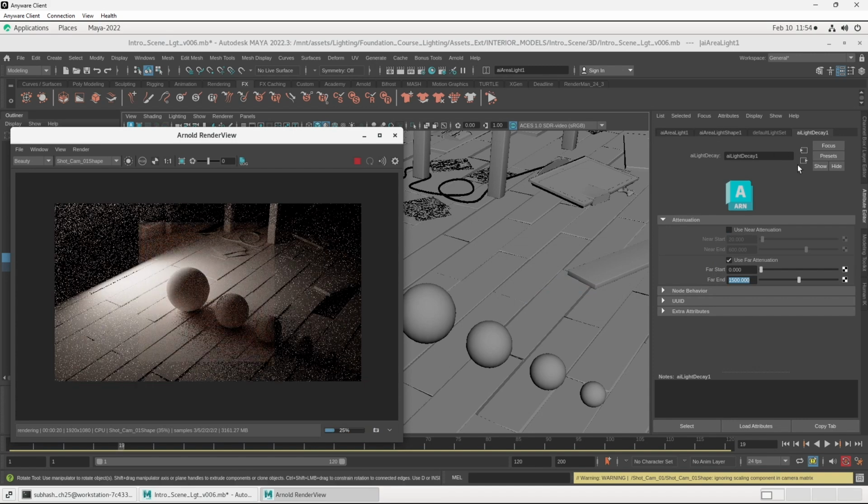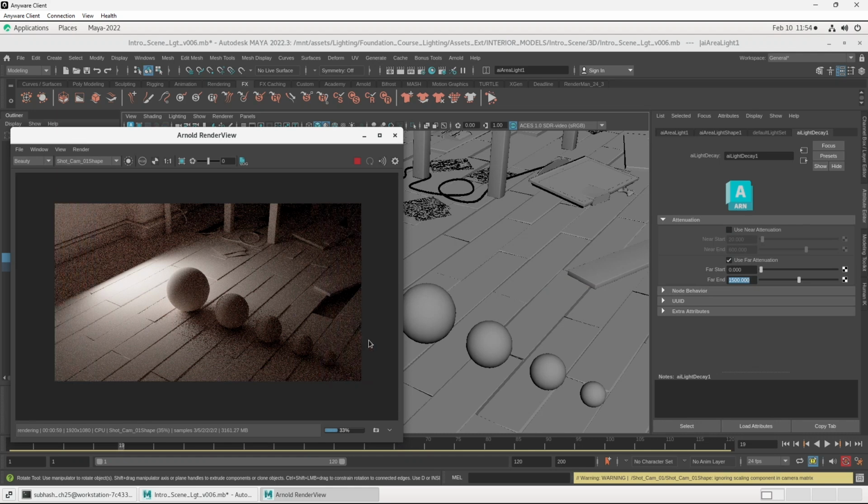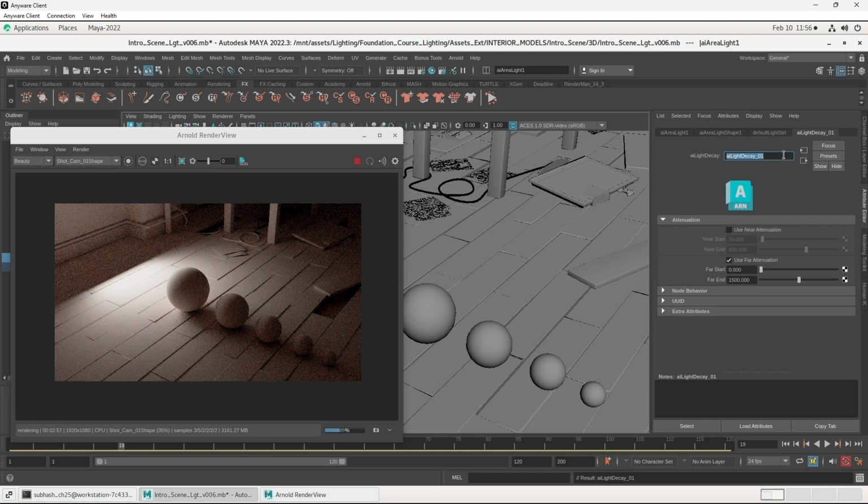If you set the end value to a certain distance, the light will only reach that specific range from the starting value. So this allows us to create a controlled decay that helps to achieve a realistic light distribution. Similarly, it will reduce the render time. So it's a good practice to add a decay to every light to achieve the right contrast in the final image. So let's rename this AI light decay underscore 01. Let's wait for the final image.